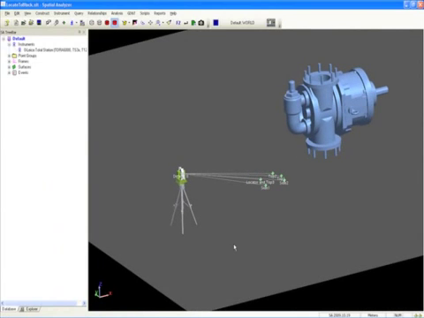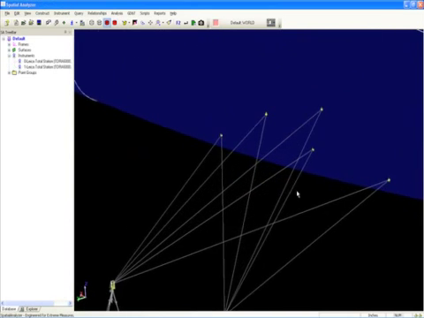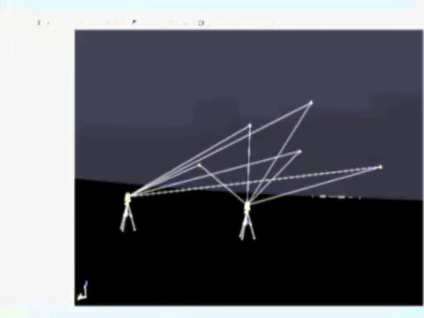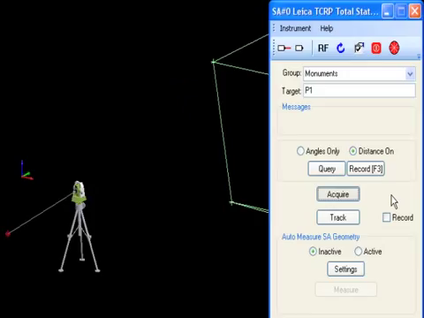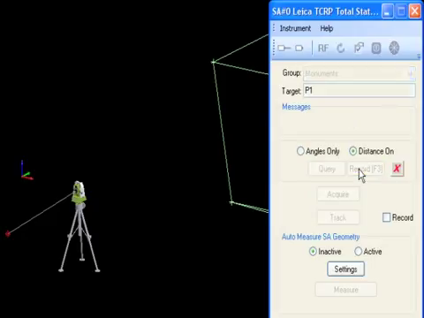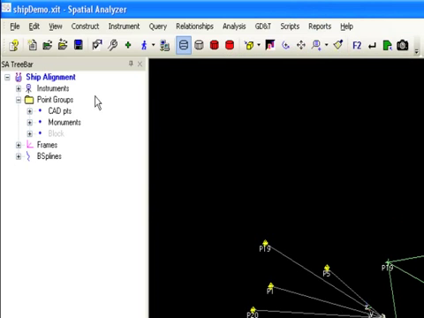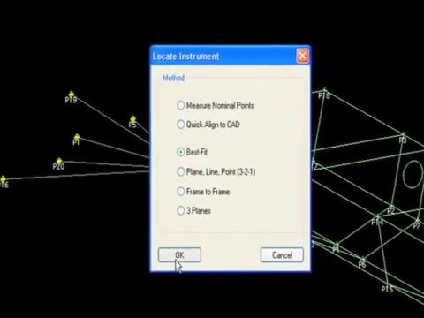Suppose that we now wish to locate an instrument into a previously measured reference system in order to take some additional measurements. This can be performed several ways, but we will illustrate a best fit locate. Assuming that a series of reference monuments had been measured earlier, the first task is to remeasure the monuments in the instrument's new position. Once at least 3 points are measured, we can now locate the instrument. This is a simple task of right-clicking on the instrument, choosing Locate, and choosing the best fit method.